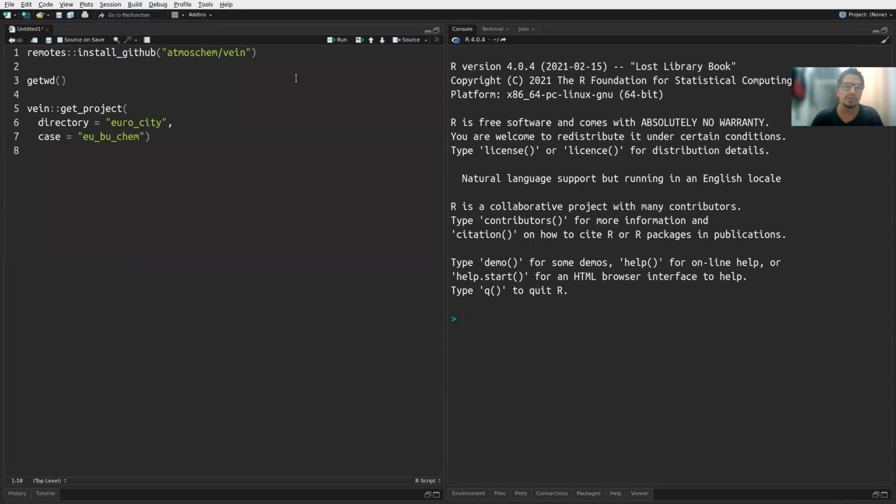First of all, what you need to do is update your VEIN installation. Running this remote install from GitHub, atmoschem/vein, okay? And then, once you have VEIN updated, you write this: vein::get_project.